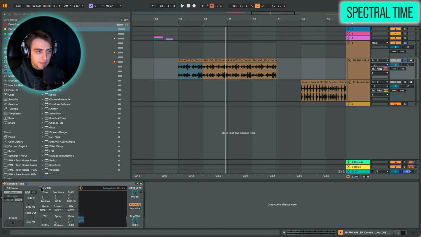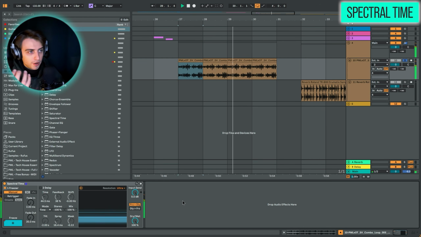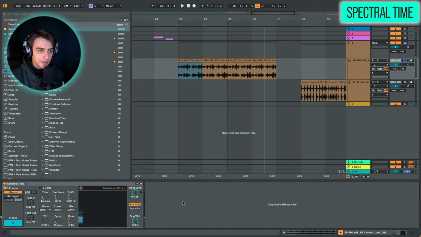And this can be creatively used. We're going to do this on a drum loop in a second. But for this one, we are going to be using the freezer actually. So here's what this sounds like. So we can actually freeze a portion of the sound and make like a pad out of it. And if you'd like to create just some sort of static texture from any sequence, you can do that with the freezer section here in Spectral Time.